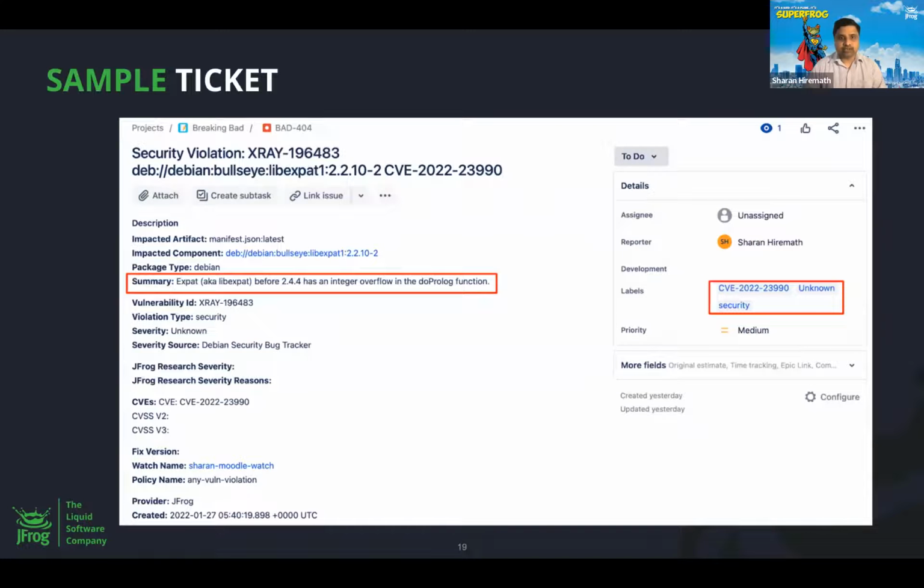Okay, so before I jump into the demo, I just wanted to show you how a typical sample ticket would look like. This is just a sample ticket that I created yesterday. And I also created some labels. So CVE automatically gets added. This is security issue gets added. And this CVSS score is unknown, so we're just going to leave it at that. So just a quick example of how the ticket might look like. So with that, I will quickly jump into the demo.